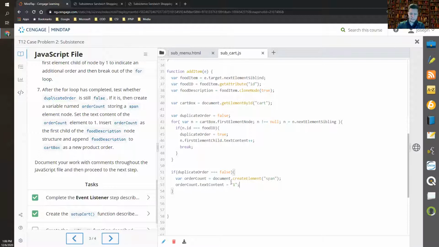So the way we can insert as the first child, we can't do appendChild because that makes it the new last child. It just adds it to the end, append. Right? So what we can do is, this is for the foodDescription element. Remember, foodDescription is the new clone that we just made. We have not added it to the page yet. Okay?